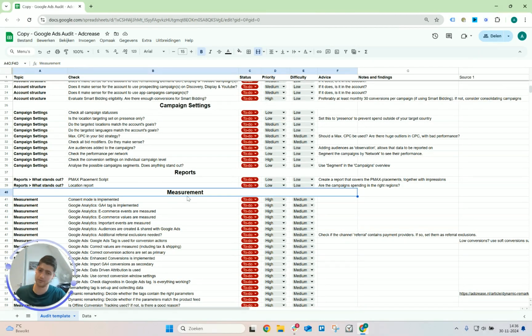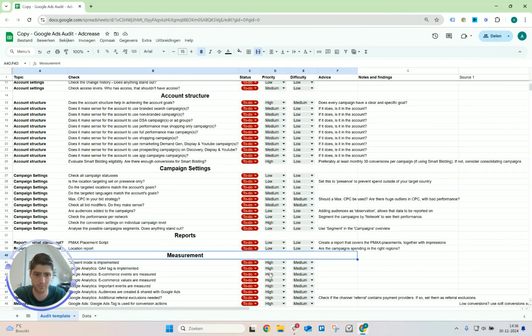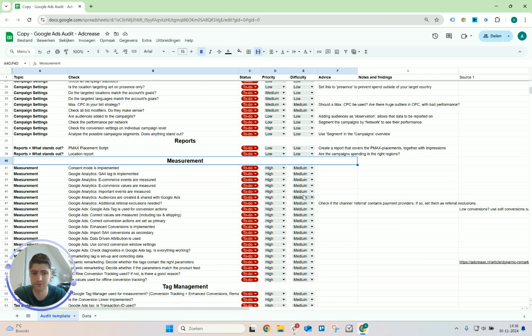Then the measurement part. This is arguably the most important part of your account, guys. As you can also see, I set this to a high priority. Difficulty is medium, and I definitely understand that difficulty kind of differs per person. I love diving into measurement stuff, so I just set everything to medium here. You might want to have consent mode, definitely when you're in the European Union, as you really need to have this.